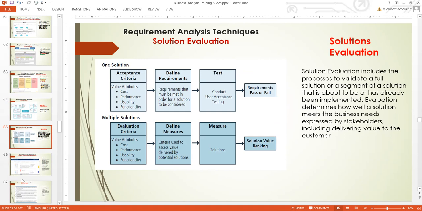Solution evaluation includes the process to validate a full solution or a segment of a solution that is about to be or has already been implemented. Evaluation determines how well a solution meets the business need and the needs expressed by stakeholders, including delivering value to the customer. So now we have so many solutions. The first thing we need to do is to set up acceptance criteria, that is a benchmark to measure each of these solutions to make sure that we get the required solution we are looking for. We have a problem, the need we want to solve, so we have requirements. So which of these solutions meets our requirement or the need?